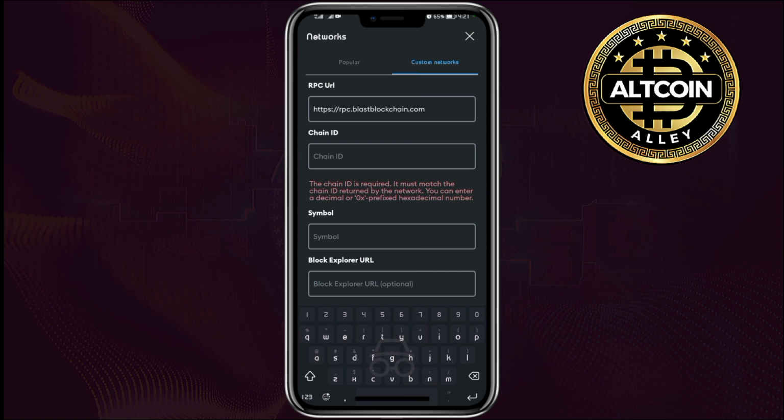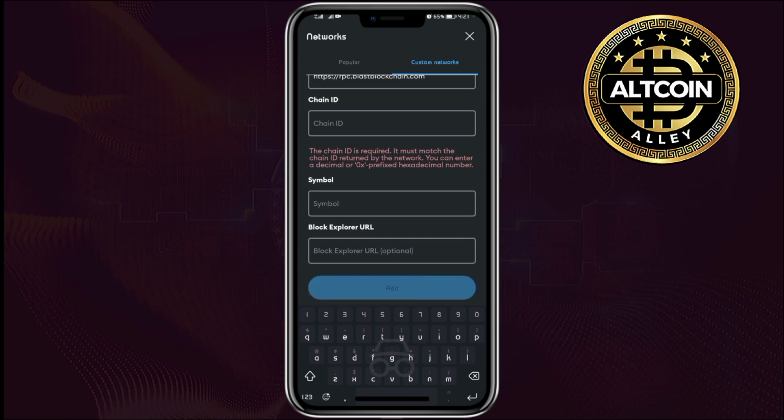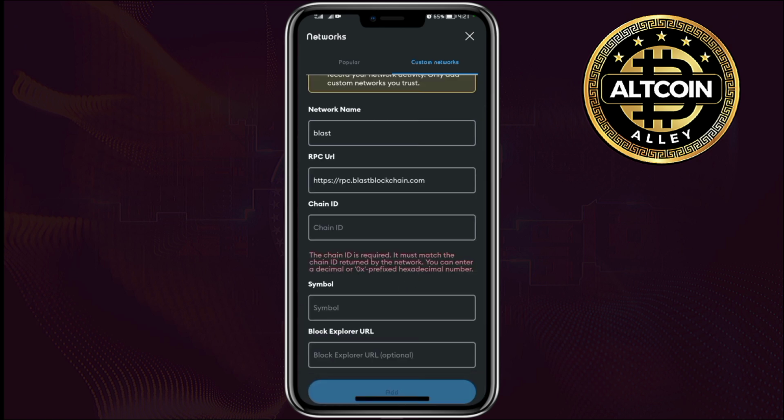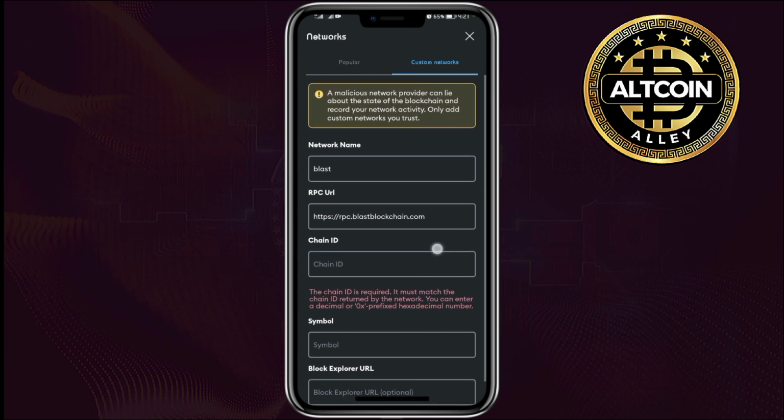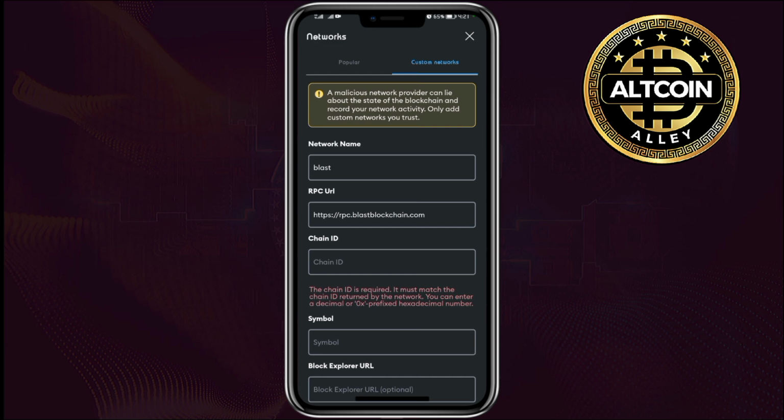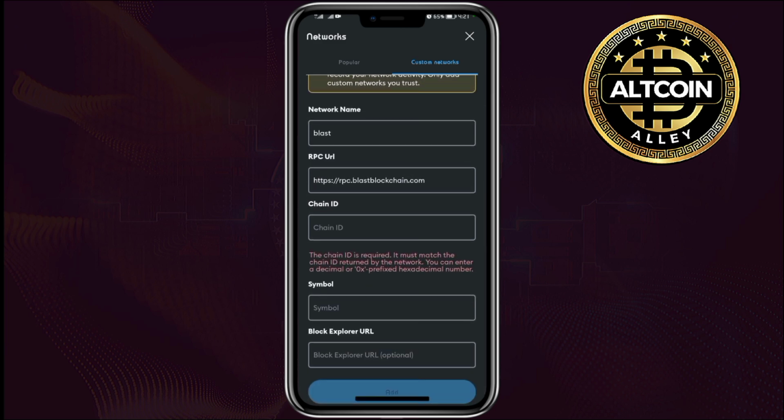then the blockchain explorer. So once you're done putting all this, just click on add, and then the Blast chain network will automatically be added to your MetaMask. So for my case, I won't be adding it because I already have it on my MetaMask, but that's a simple procedure for this one.